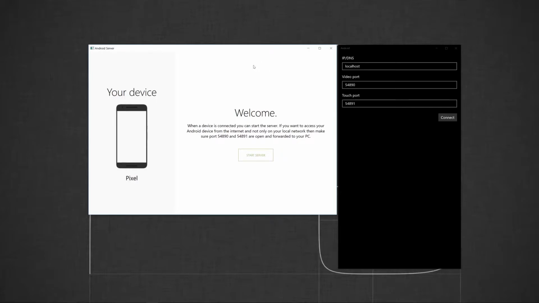So I thought about this and I found some great tools online for streaming the video, streaming your display from the device, and then accepting touch input as well. So I made two apps. One is a Windows application. It's the Android server application.